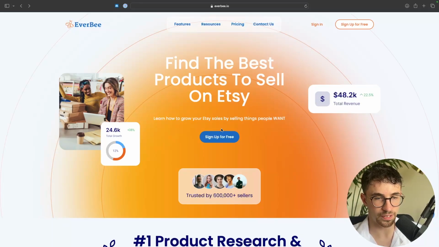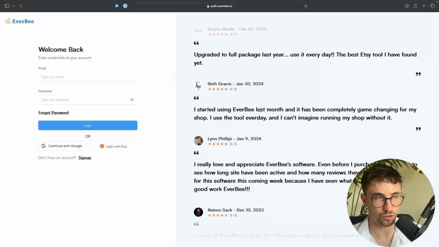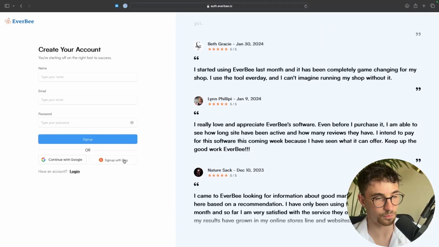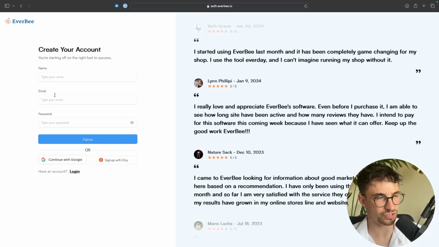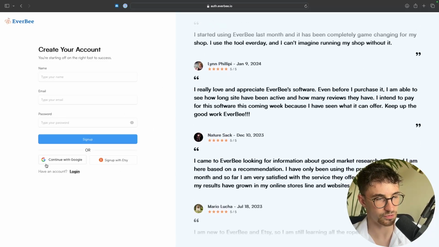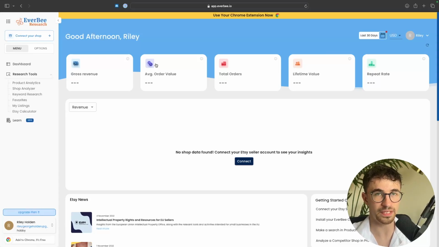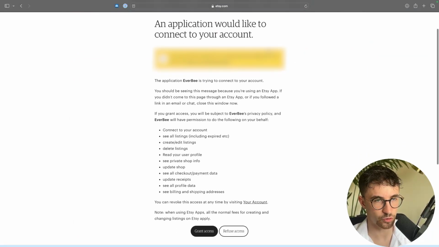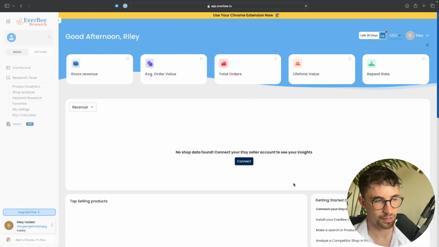So once you are on this page, we just go ahead and sign up for an account. And then once we are in here, you can either continue with Google, sign up with your Etsy account, or choose an email, create a password, and sign up this way. Now, once we have signed up to Everbee, if you didn't sign up with Etsy, you still need to connect your shop. So we just go up here to the top right corner, connect your shop, and then you will be signed into your account. We just click right here on grant access, and simple as that, we now have this all linked up.